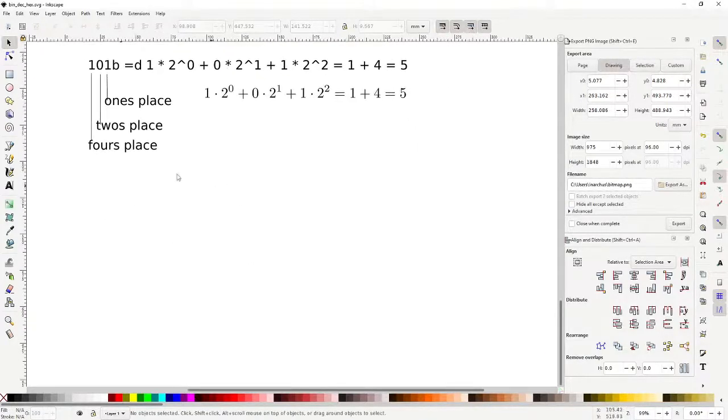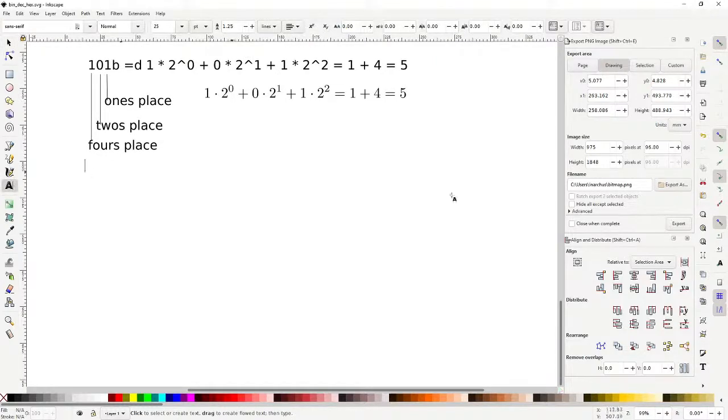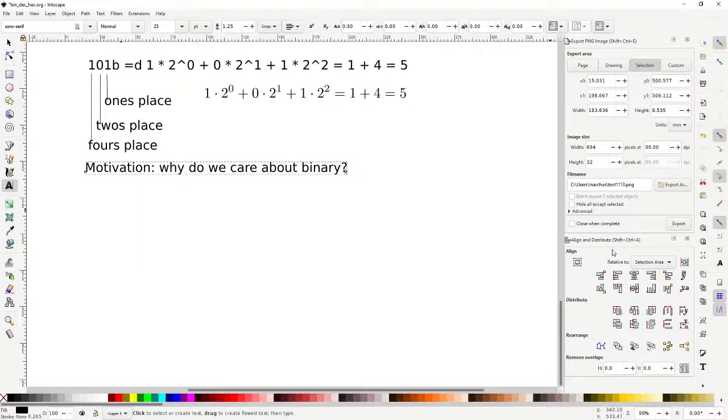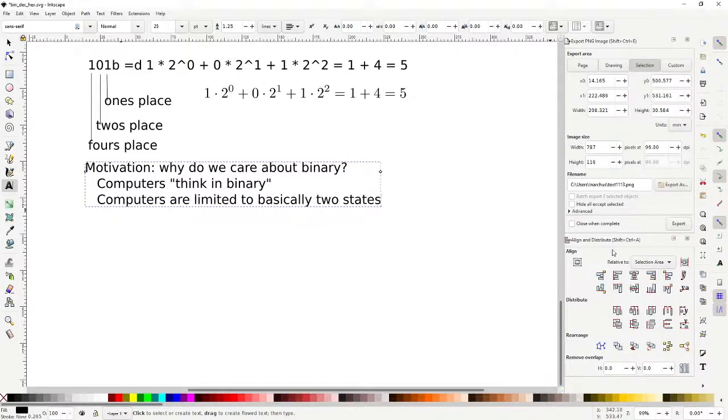Okay, so let's do another binary number, right? And before I do any more binary, let's talk about the motivation here. Why do we care about binary, right? The answer is that computers think in binary, right? But that's a stupid thing to say. What we really mean is that computers are limited to basically two states, right?